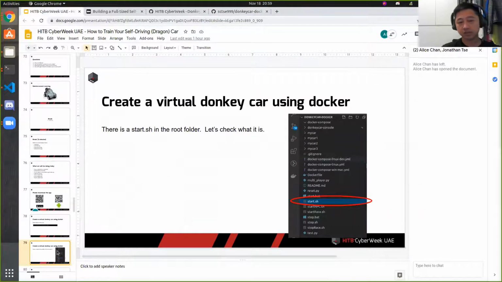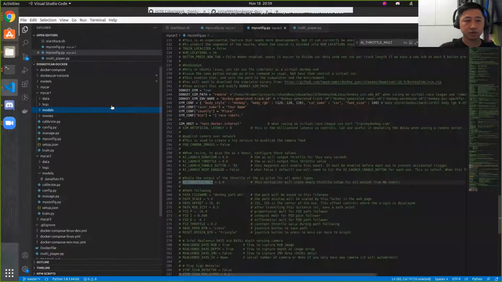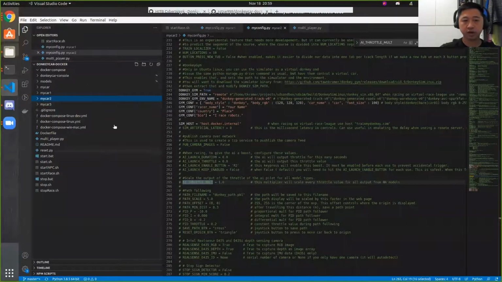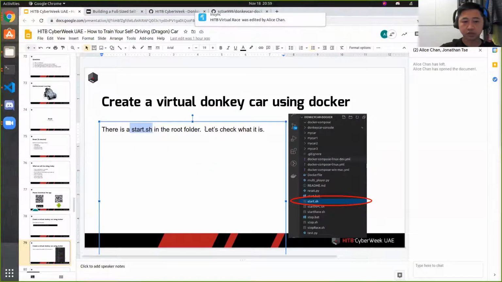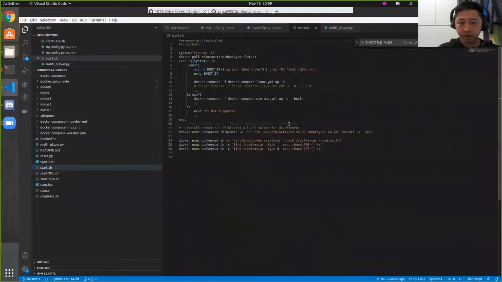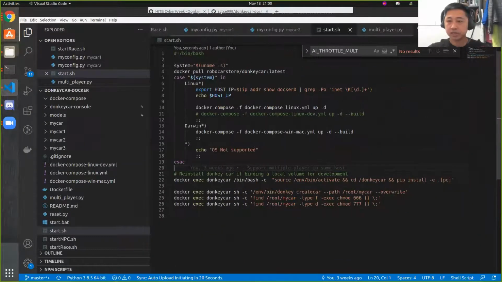we can check what's inside there. So let me show you what's inside. You don't actually have to open it, but I'll show you. So this is the donkey car repository you just downloaded, and there's a start.sh or start.bat inside the root folder here. It may be a bit blurry, so let me make it bigger so everybody can see it.